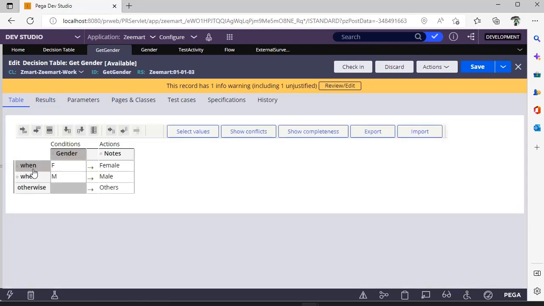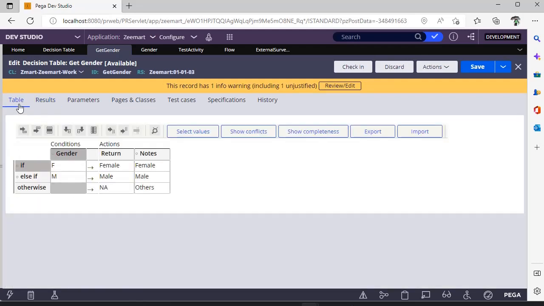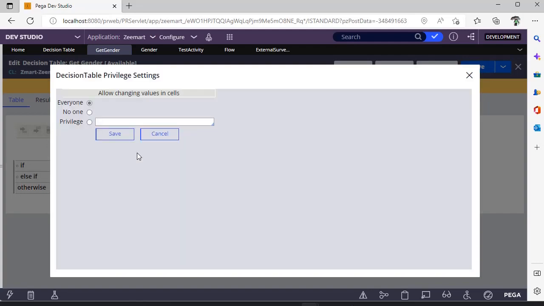And here you can see it is considered as when otherwise. Now if I uncheck this evaluate all rows, see, it has changed to an if else statement. The second thing is, suppose the gender value is not F or M, it is something else, then it won't return anything from the rows, so it will return NA, because this is the default return value. And there is something called set value also.